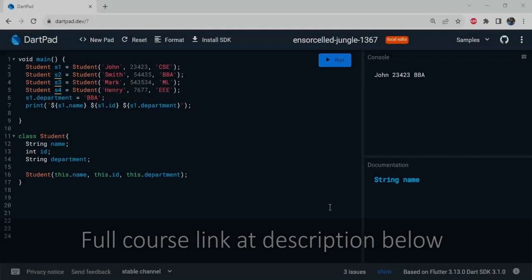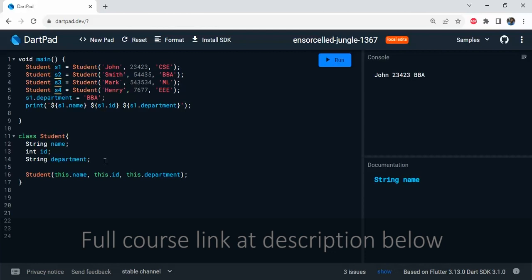There could be some arguments in the student class that we maybe don't want to pass as constructor parameters. For example, this student class may contain other properties like the mobile number of the student, for example, string mobile, or maybe the email address of this student, so string email. But I don't want to pass these arguments to the constructor.